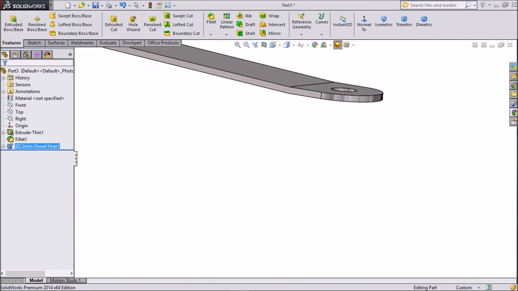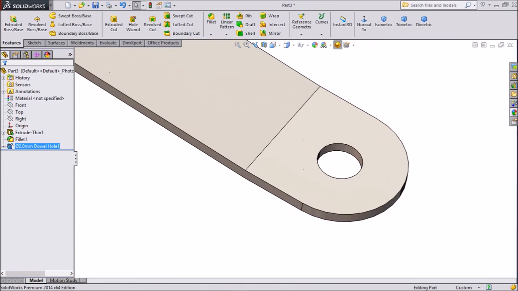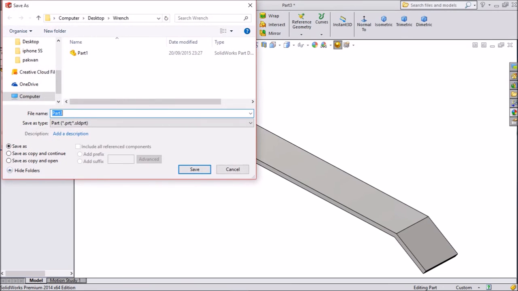Now see, the holes are created. Even you can draw a hole manually there. Now save it as part 2.